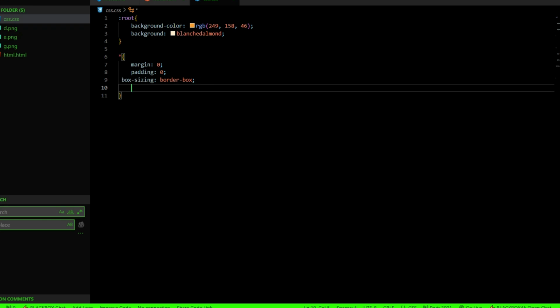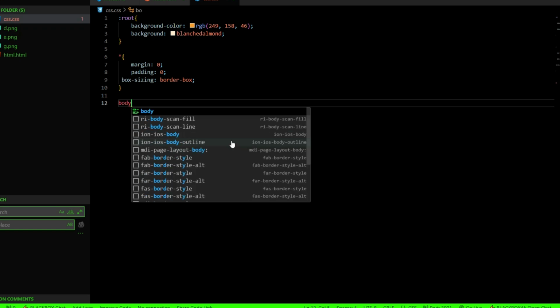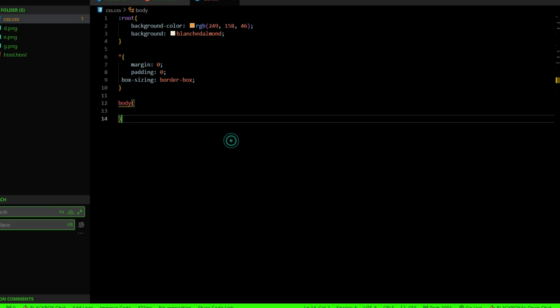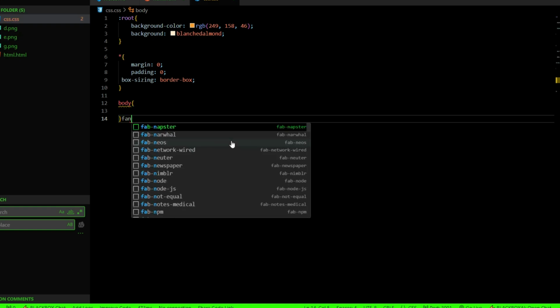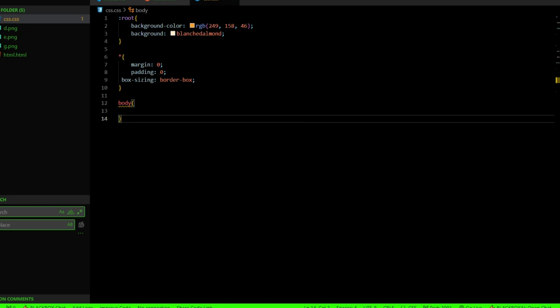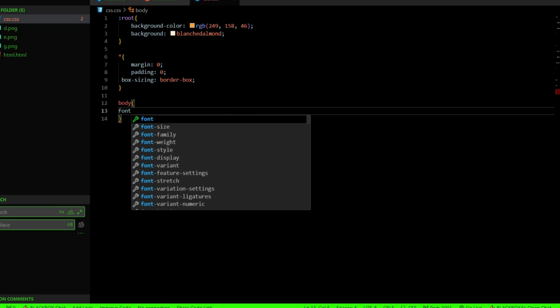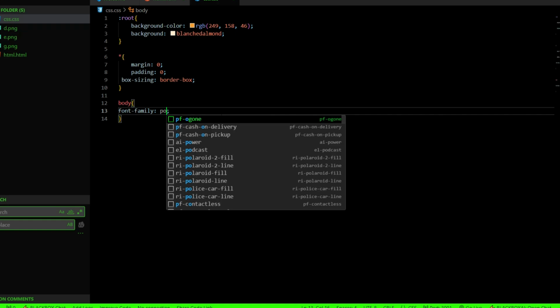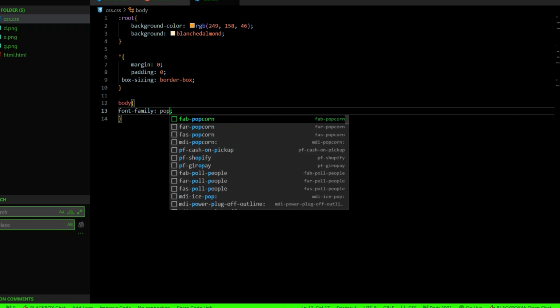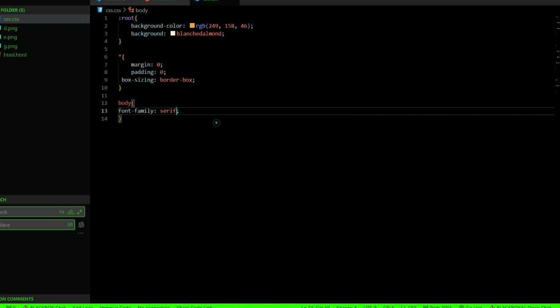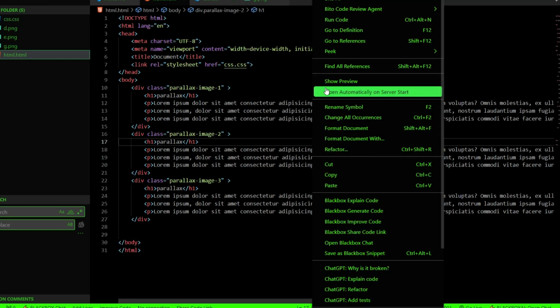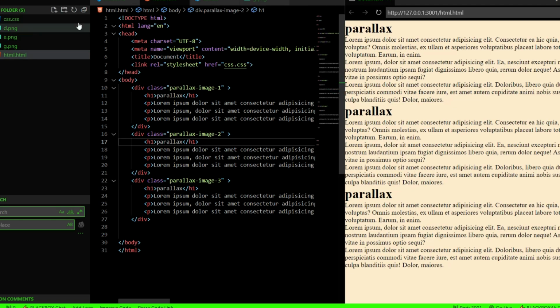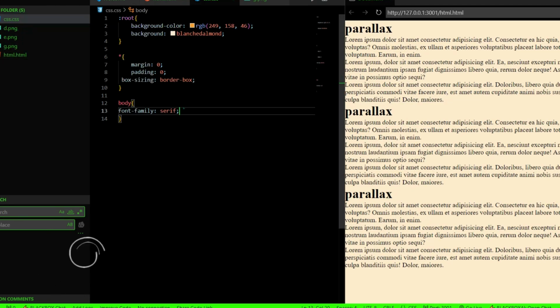Okay, and we are going to have a body. Body is going to have font family. Font family is going to be, guys, Poppins. Oh no, we'll do sans serif. Sans is good. Oh, serif is better. Okay, we'll see how serif looks. Quite alright, but we'll change it later. So serif.